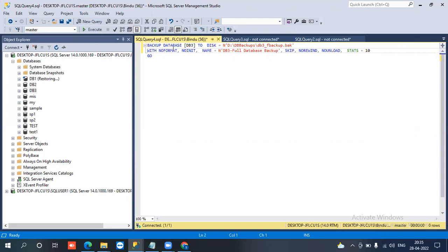So this is BACKUP DATABASE name TO DISK equal to our normal path name. We were specifying only that until now, but some other parameters also come, like NOFORMAT, NOINIT. So whatever type of backup you are taking, some additional information comes. When you set STATS equal to 10, it means for every 10% the status shows 10% completed, 20% completed, 30% completed, like that. That would be easy.